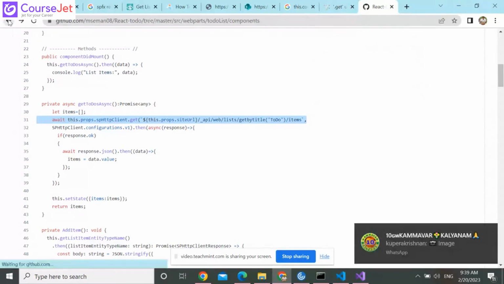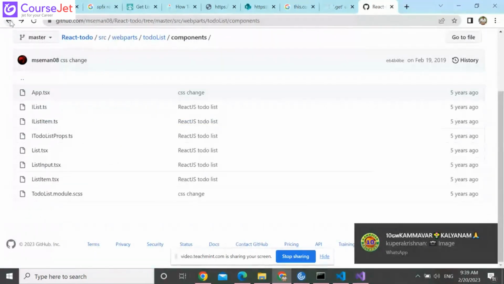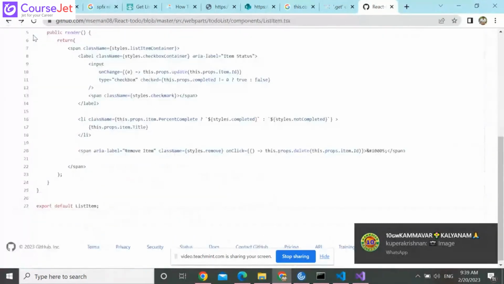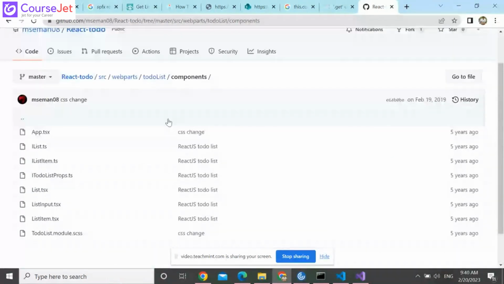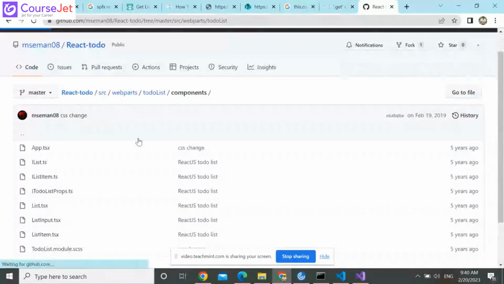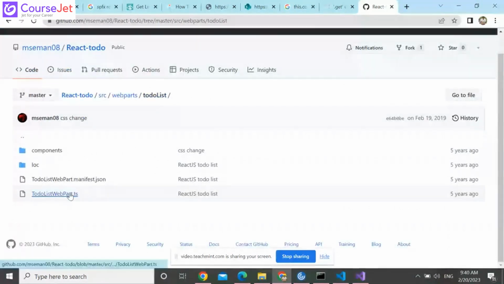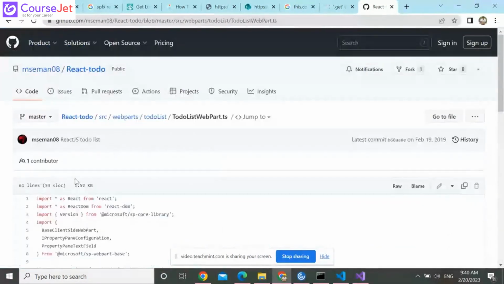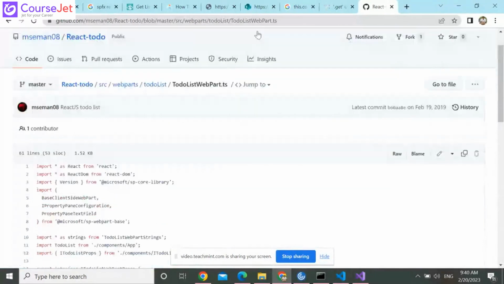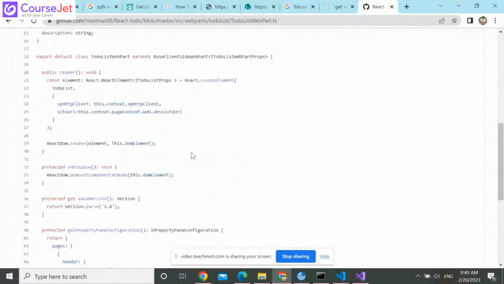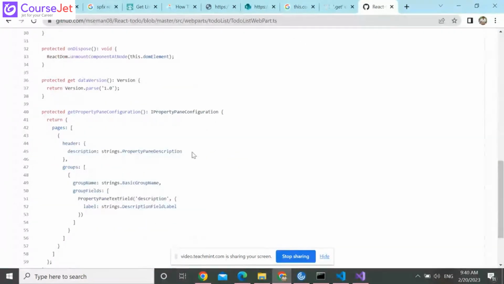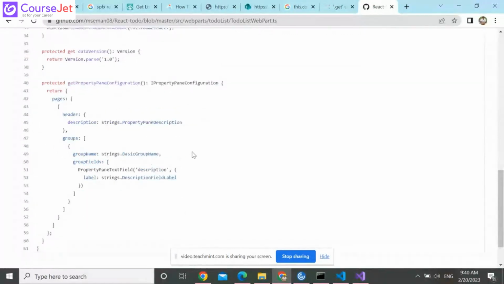Getting some props. Can we use sp.web.list? Sp.web.list, I don't know, that one is like, it will be JSON, right? That one we can't use.